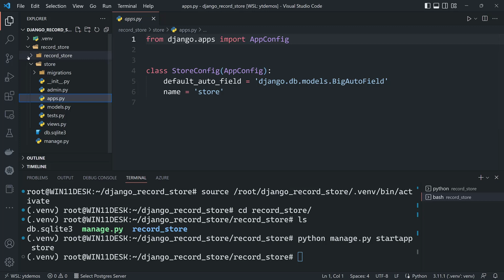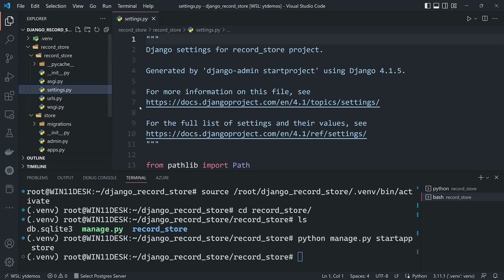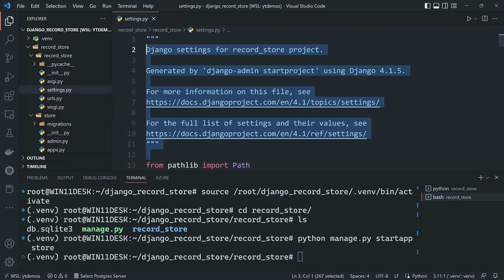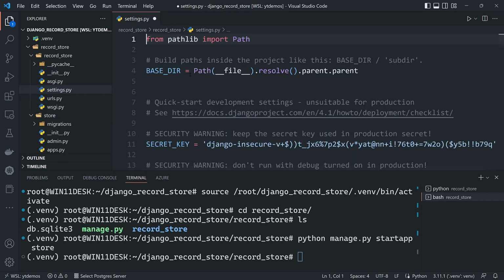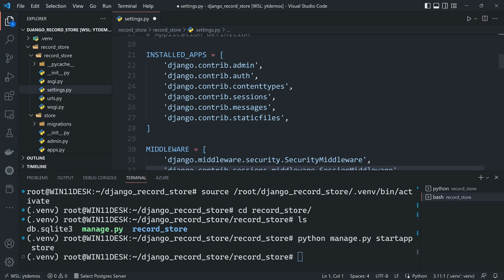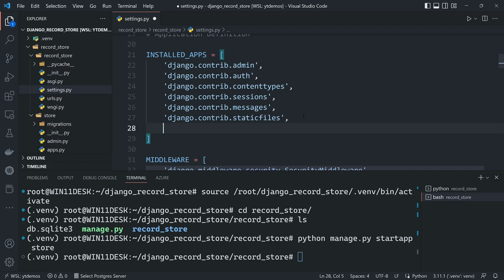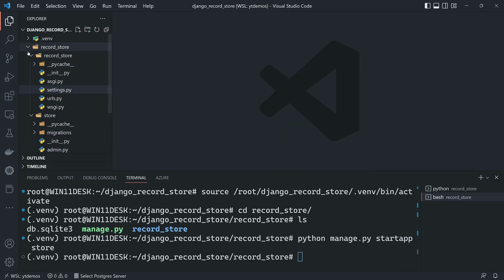The way that we do that is to go into record store and settings.py. I'm going to delete these comments here because at this resolution screen real estate is at a premium. And under INSTALLED_APPS, the way that we install it is simply by providing the namespace, or the fully qualified name, of that config class. So that will be store.apps.StoreConfig. All right, so that's all that we need to do inside of the project.